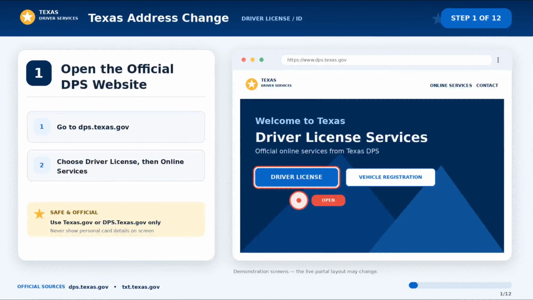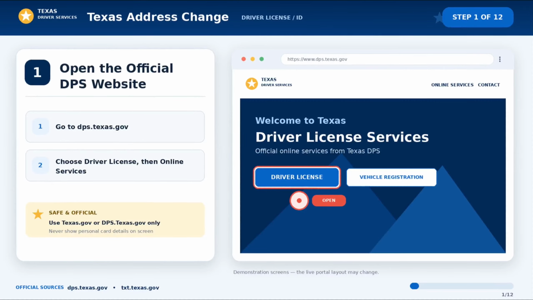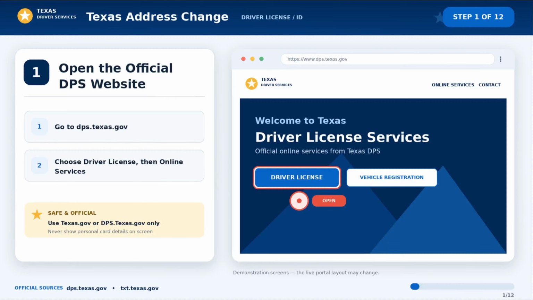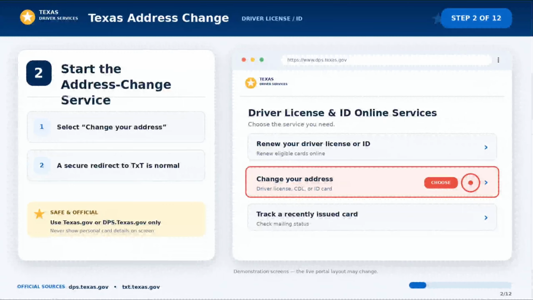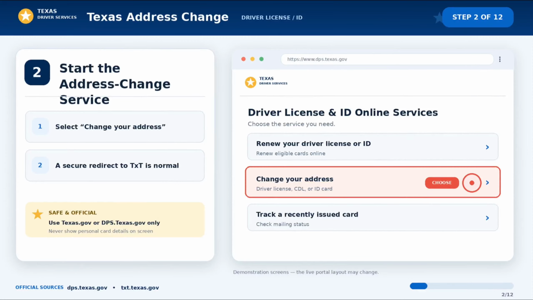First, open your browser and go to dps.texas.gov. On the driver license page, choose Online Services. Before you continue, make sure the web address ends in Texas.gov. Next, select Change Your Address on your driver license or ID.